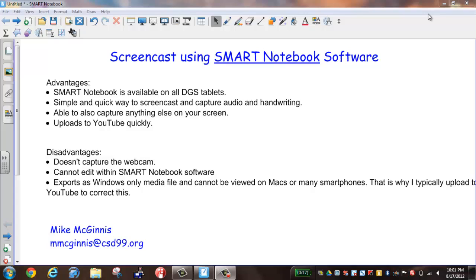Right now, I'm already in Smart Notebook. A couple advantages that I like about it: one, the Smart Notebook software is available on pretty much all the TGS tablets, I believe. Also, it's compatible with the tablet, writing pen, and so forth, so it makes that nice and simple. It's very quick and simple. You can honestly do it on the fly in the classroom, or very quickly to make something. It doesn't take long to set up and upload.